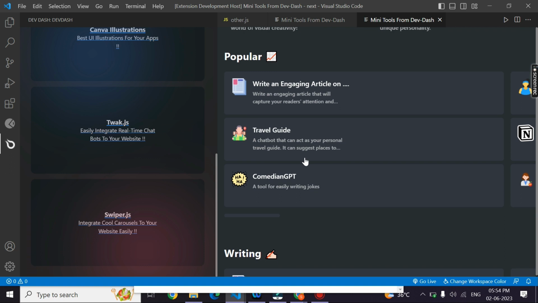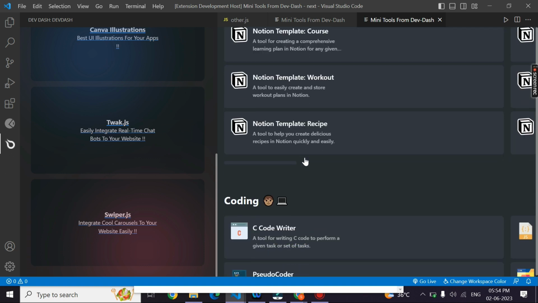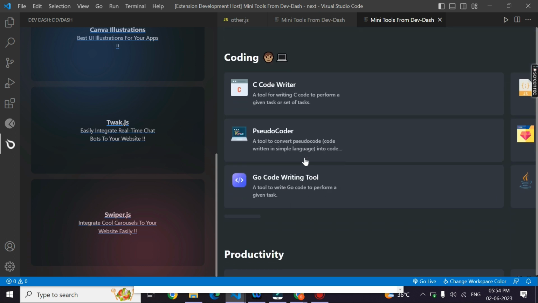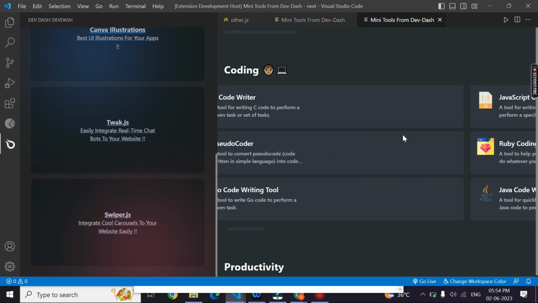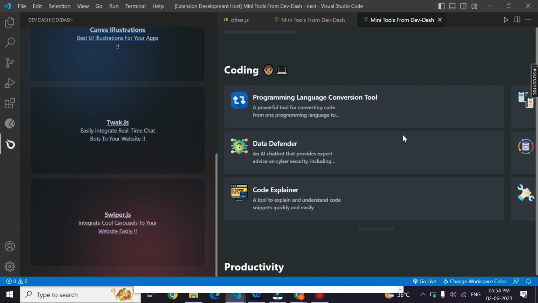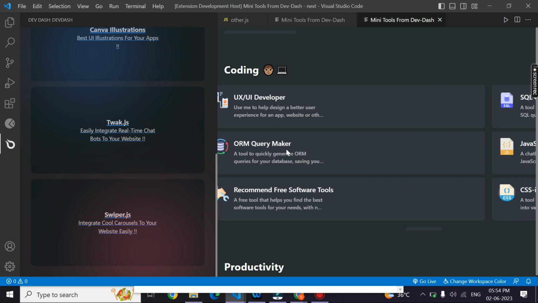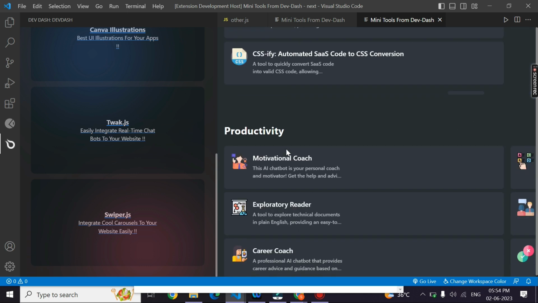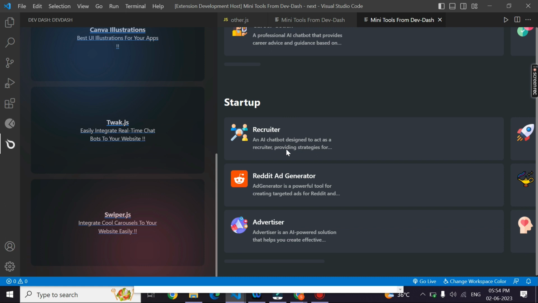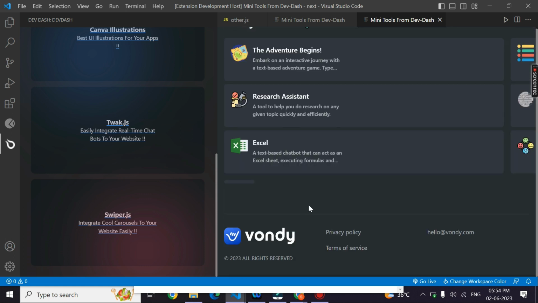Also, at the right hand side, we have some popular AI tools for writing, some Notion templates, some coding AI tools, which help us in UI UX development, ORM querying, etc. There are a bunch of tools, and all these productive tools are powered by Vondi.